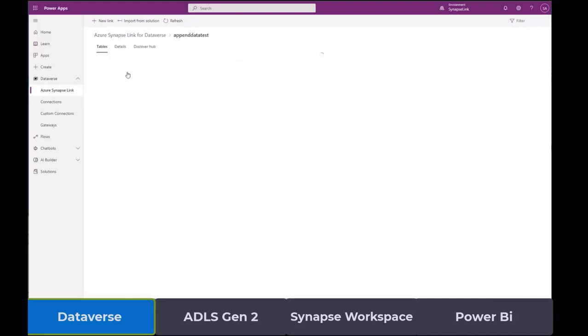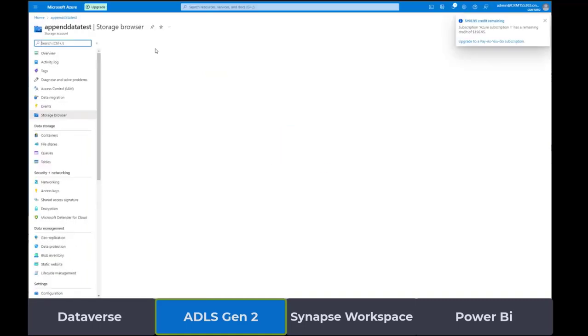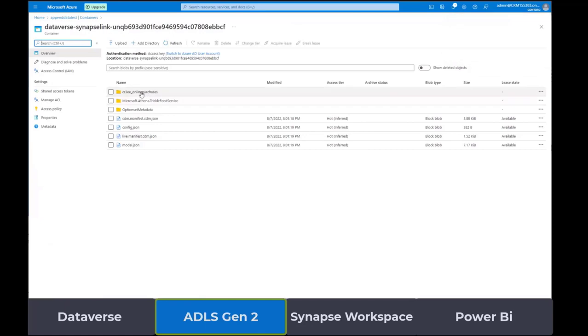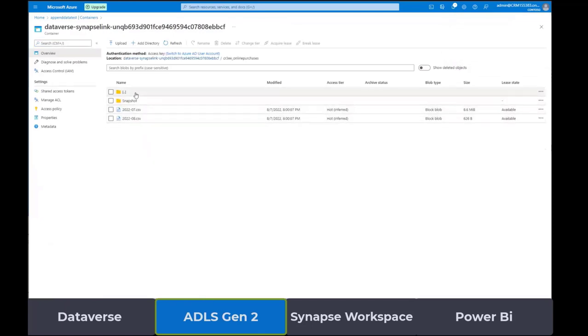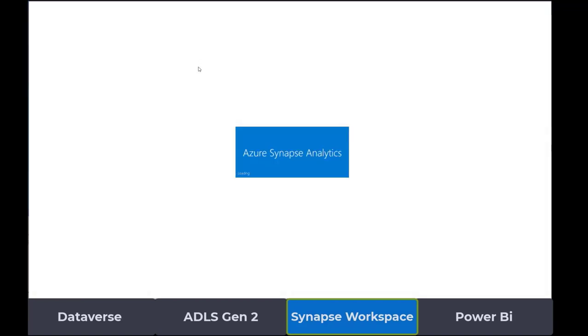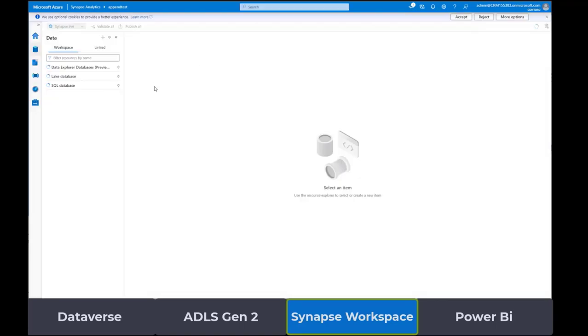After the setup, you can check the sync status by clicking the Synapse link. Once it shows active, you can view your data in Azure Data Lake storage. Select the containers, find the right folder. Each table is stored in a separate folder. You can also access Synapse Workspace by clicking another shortcut. The table will be created, and you can view top 100 rows by using an auto-generated script.